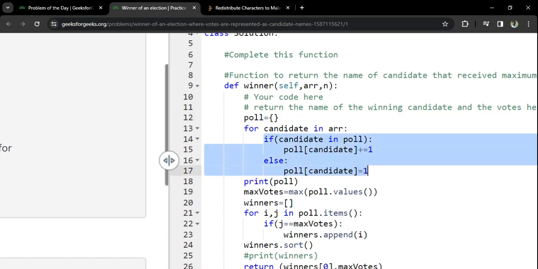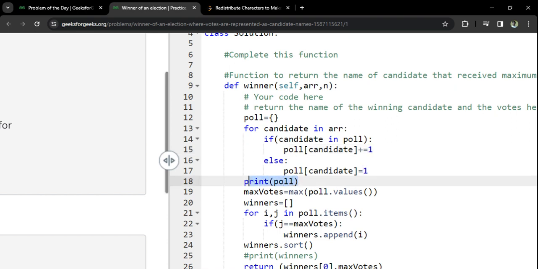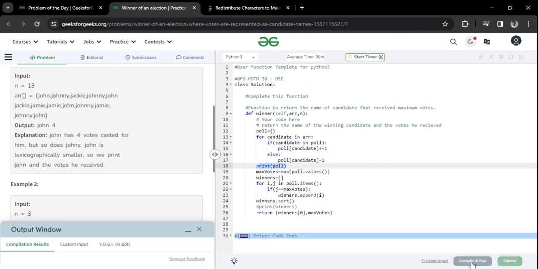If the candidate is getting a vote for the first time, make a key entry and allot the value 1. If the particular candidate already has an entry in the poll, then simply increment its vote count by 1. As simple as that. Then I'm just printing it for your reference. Let me quickly run and show you how it looks.